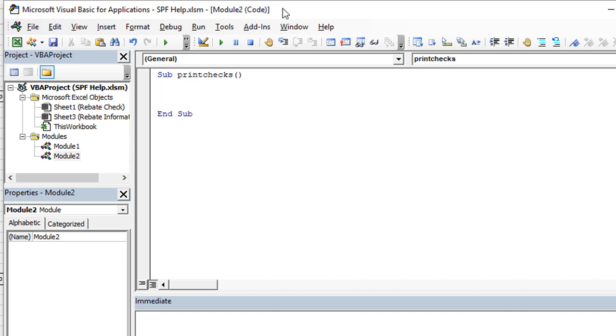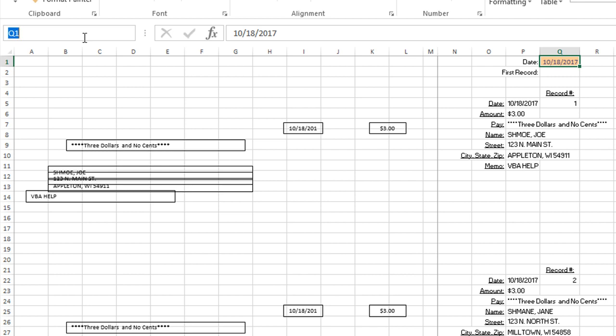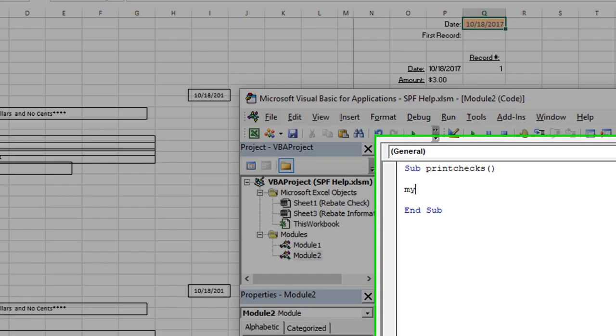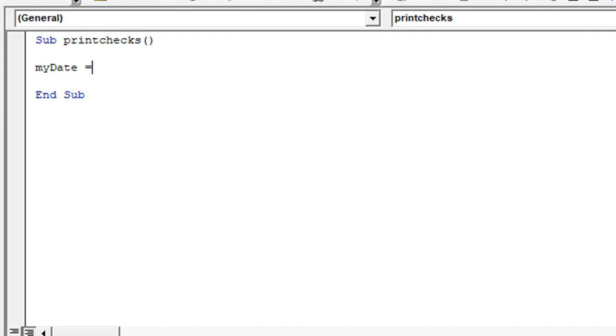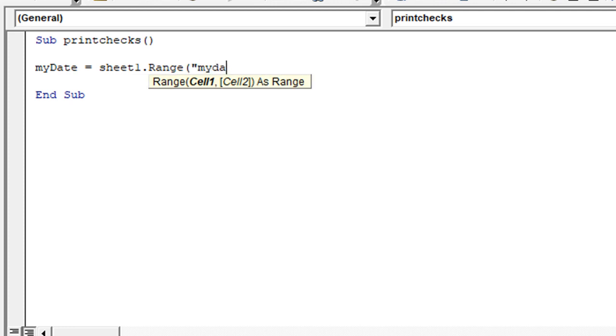So essentially what we want to do, first of all, is grab the date that is in cell Q1. Let's go ahead and name that range as well. So we're going to say myDate. That way we'll always know. Alt F11. So the first thing I'm going to do, I'm going to make sure that we have a variable called myDate, and we know that that equals Sheet1.Range, and the name of the range was actually myDate. We just named it that. Doesn't matter if it's capitalized or not. Okay, so let's go ahead and hit F8 and see what that would do.